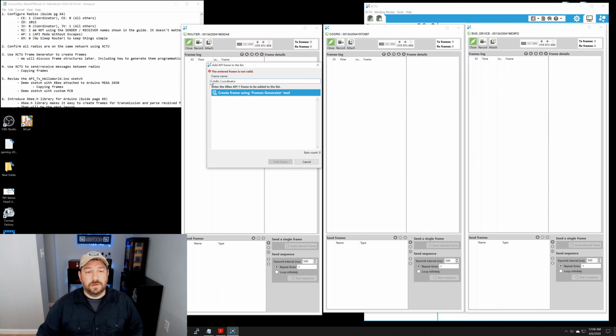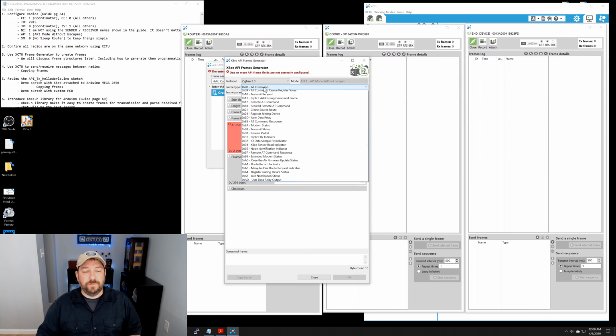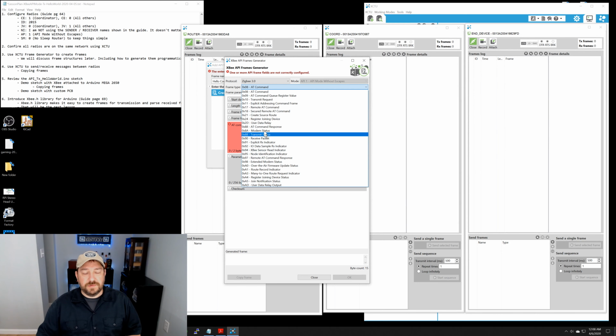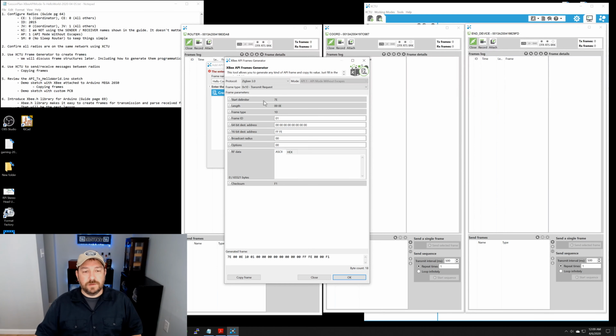Hello Coordinator, right? And so we're going to use this frame generator tool. So you click that button. I'm going to make this a little bit bigger so we can see it. There are lots of different types of frames. We can go over some of those later. The one that we're concerned about today is transmit. This is the basic communication that we're going to want from our end devices talking back to our coordinators eventually, right? So we click transmit request, and we have a lot of these parameters and settings here.